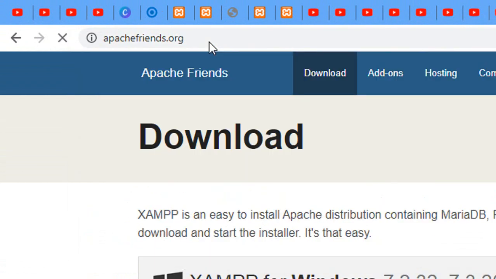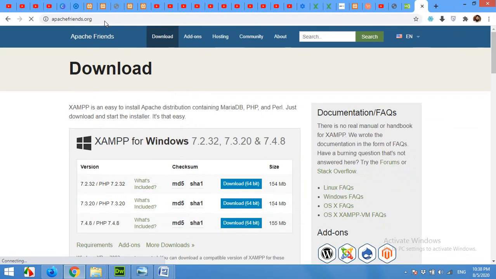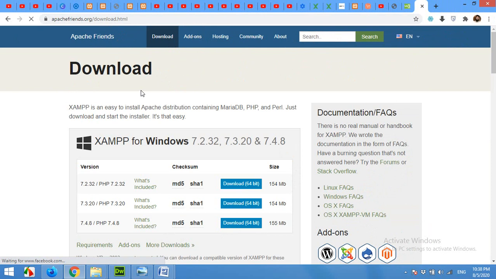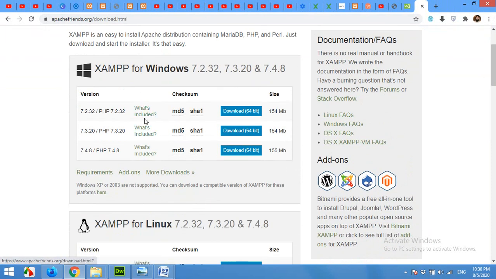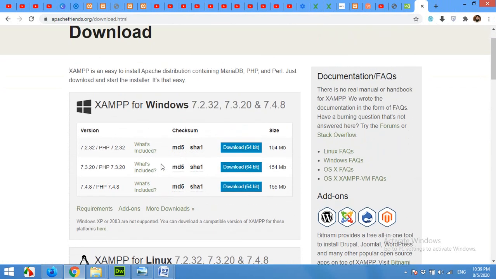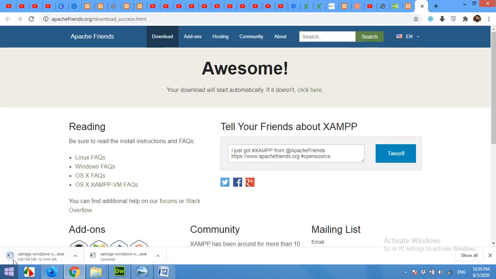apachefriends.org. Click on download, and you have versions for Windows, Linux and Mac OS. So I'll install it on Windows, so I'll choose the latest version. Click on download. It will start downloading. It's 156 MB file, so it will take a while.